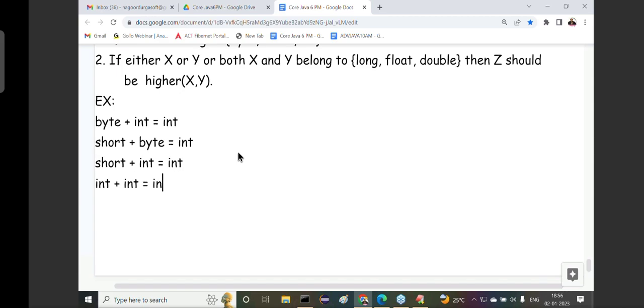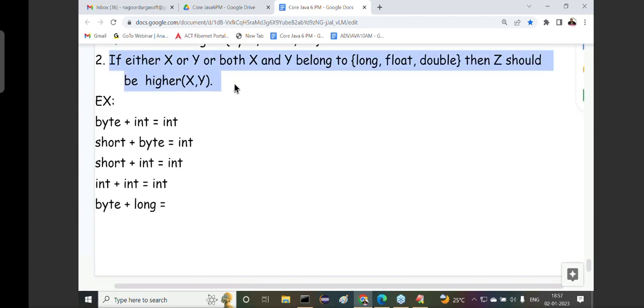Int plus int, what is the value here? Int only. Now similarly, observe carefully: byte plus long. Which rule is applicable here? The second rule is applicable. Higher of X comma Y.